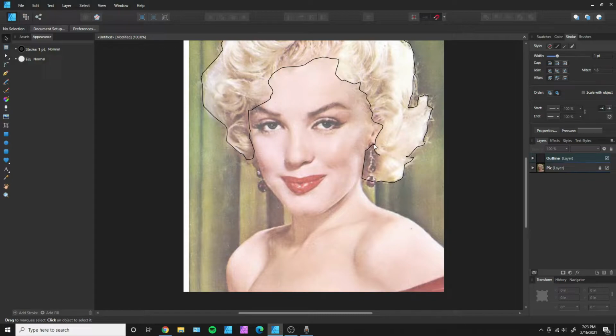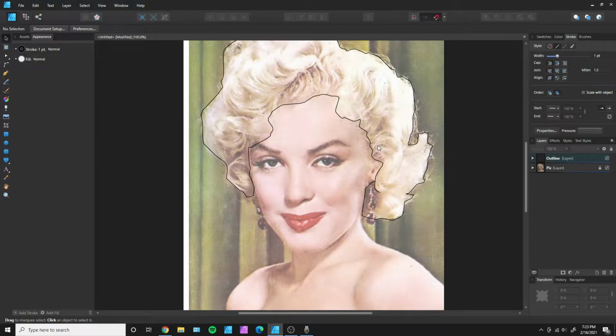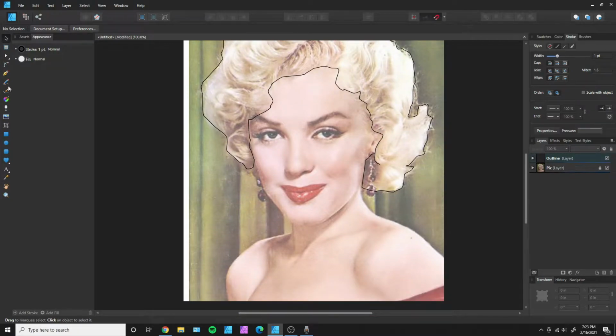So we're gonna go back here and continue to outline her face, and we're gonna do the earrings as well here in just a second.